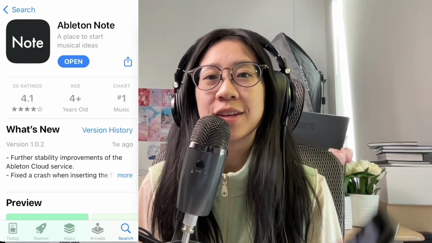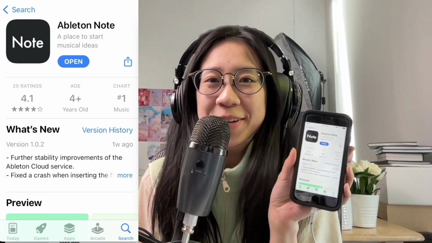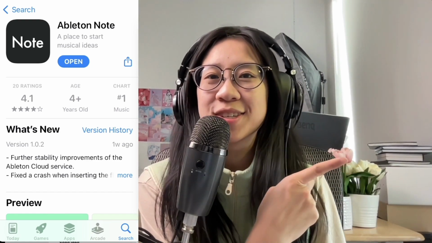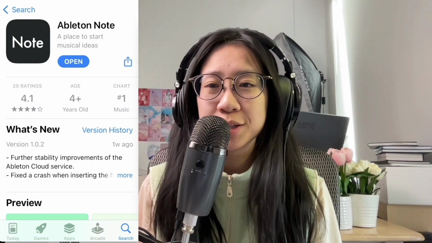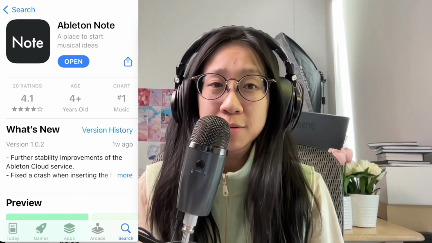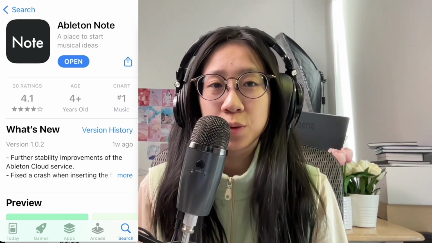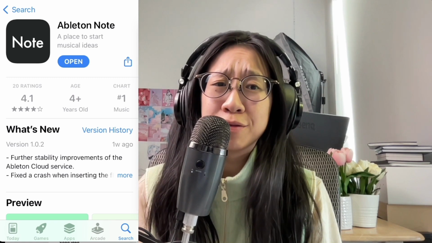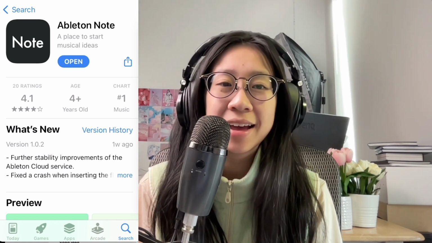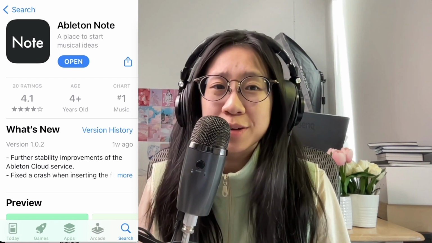I'm going to be doing everything from my little busted phone here, which you can see on the screen just over there. The first thing you want to do is download Ableton NOTE from the App Store. It is only available for iPhone, iOS only, but hopefully it comes to Android soon.